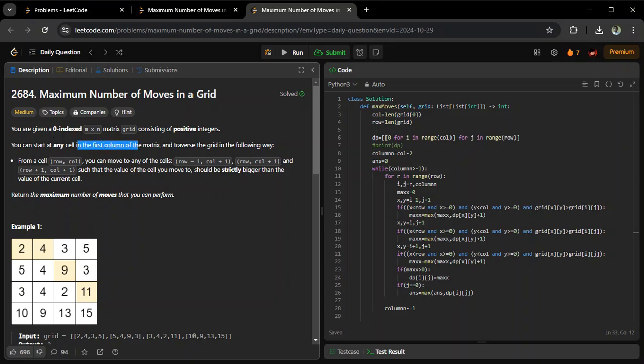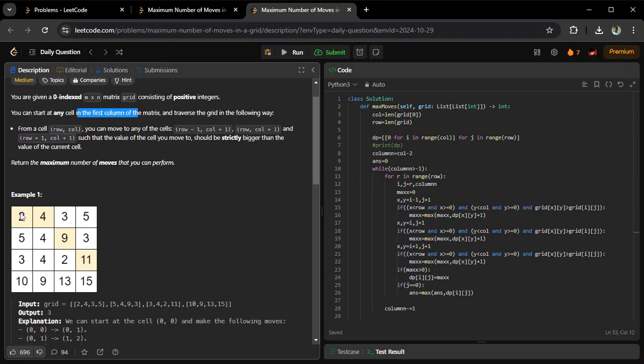So the idea is very clear. They are asking you to start from the first column. So basically 2, 5, 3, 10. Among these you can start from any one of them. Then traverse the grid in the following way. From the cell (row, column), you can move to any of the cells. I think this will make things complicated to understand, so let me give you a very simple approach.